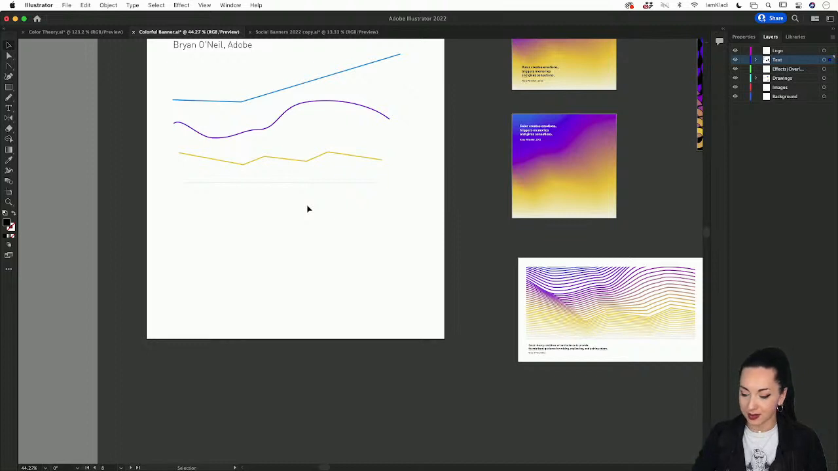So the first thing that I'm going to do here, as you can see, is start and build some lines. And we're going to do that by using the pen tool. Let me see if there is any question before I actually jump into it.